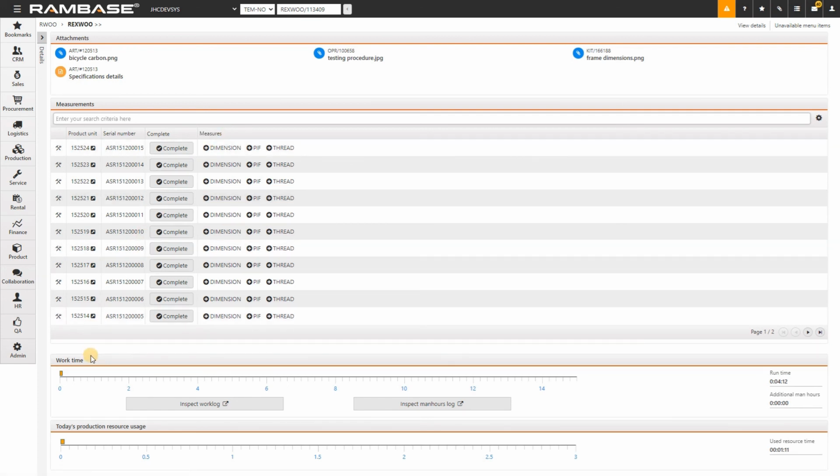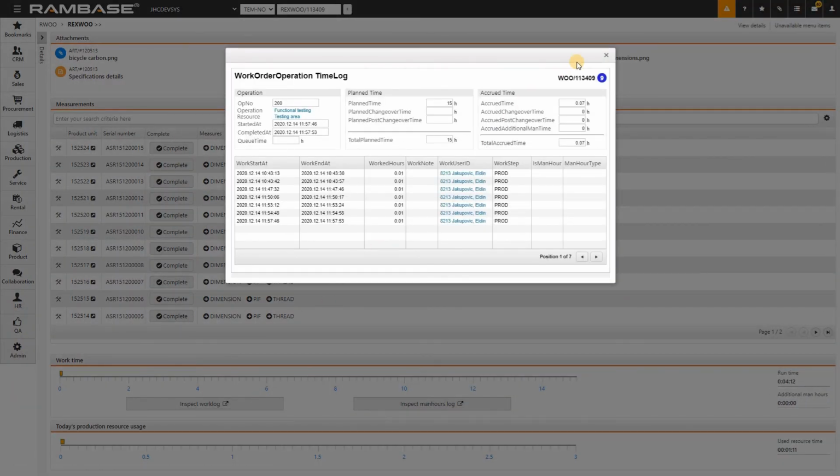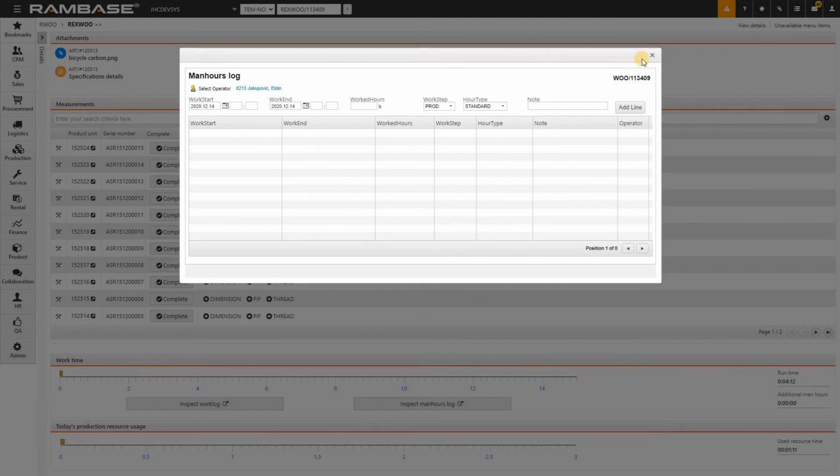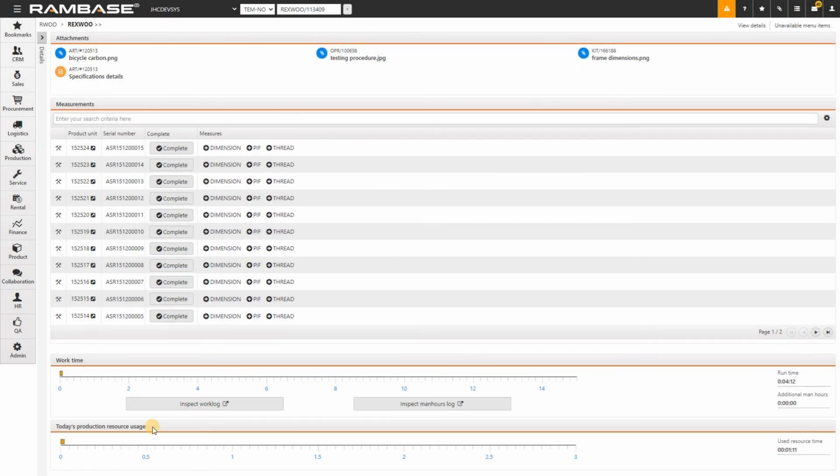The work time section gives you log time for the operation. The details are presented in a gauge meter with initial planned time and current runtime. The specified runtime to the right will update itself automatically every 10 seconds when the operation is active. You can at any time inspect the work log, and you can also add the man hours. Today's production resource usage will show either the total log time for the resource today or the resource turnover. This option is controlled by a setting where the default is set to show time.